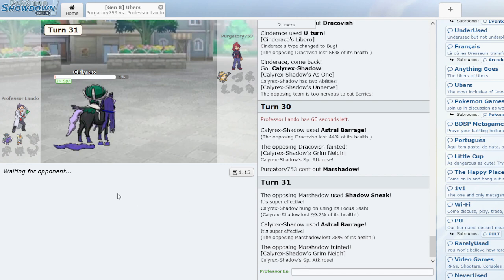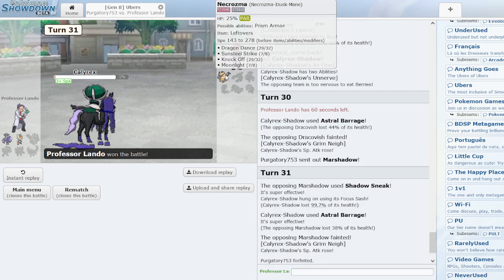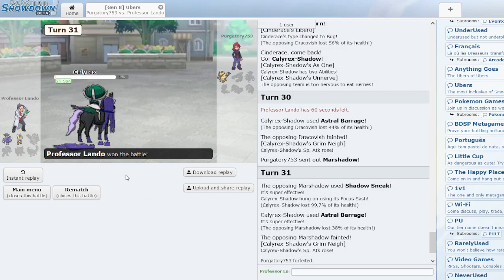So good game to my opponent. This is a great game to end off. I really had to think about the end game there, but I think I set myself up to win by bringing in Ho-Oh on the Necrozma and getting the defog off.